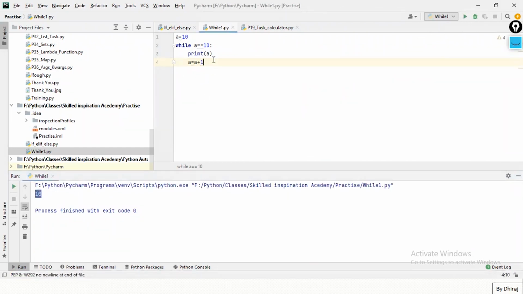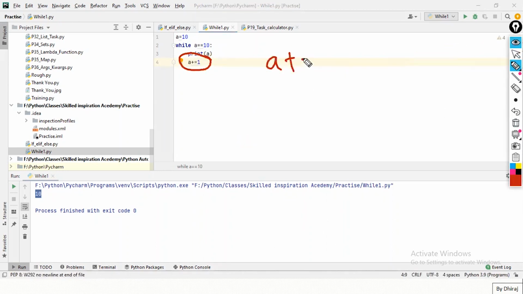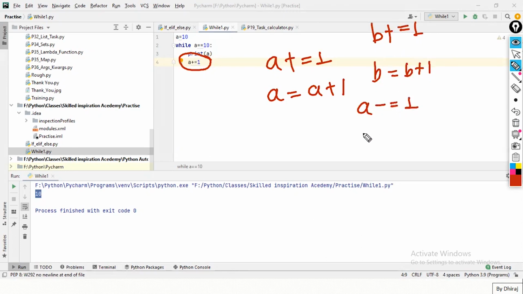It is not getting into the infinite loop, because I put the condition of a is equal to a plus 1. So for this I can also write a plus equal to 1. This is an arithmetic operator, right? A plus equal to 1 means that a equals a plus 1. Similarly, b plus equal to 1 means that b equals b plus 1. Similarly, a minus equal to 1 means that a equals a minus 1, right?